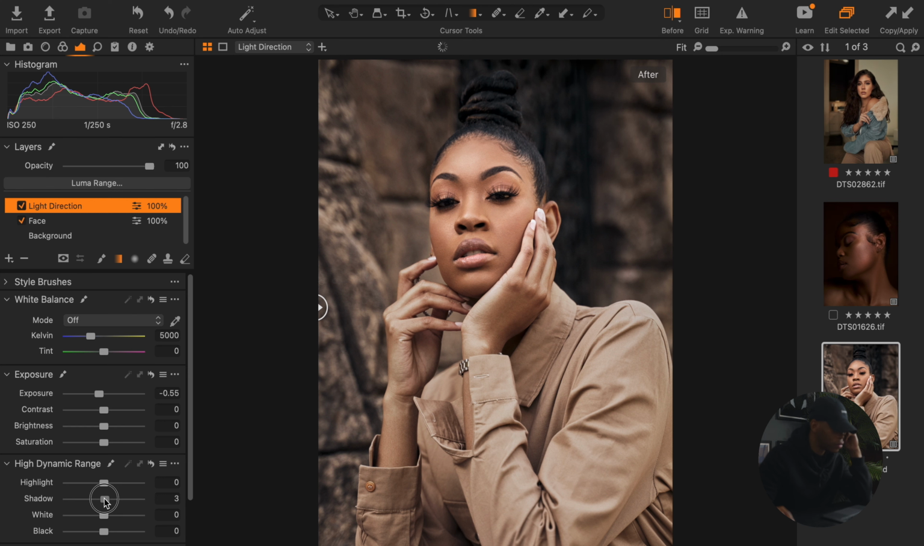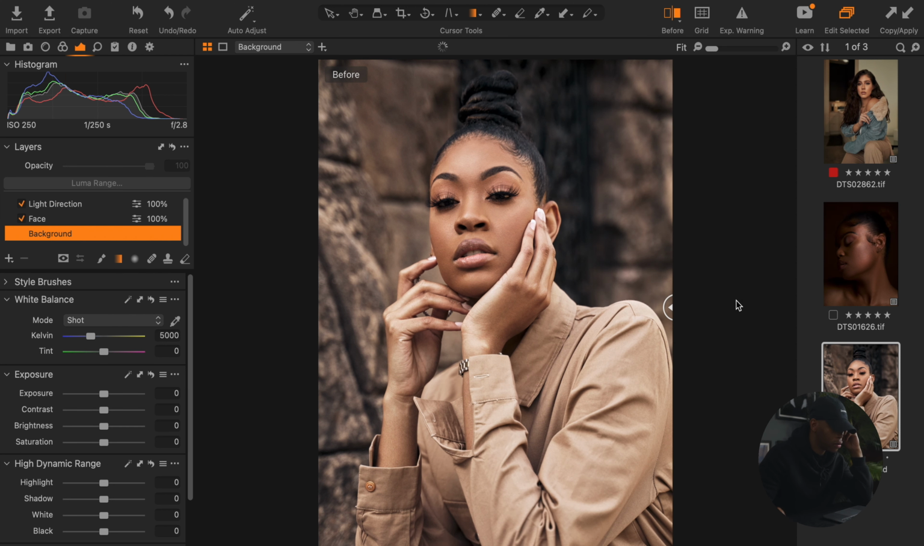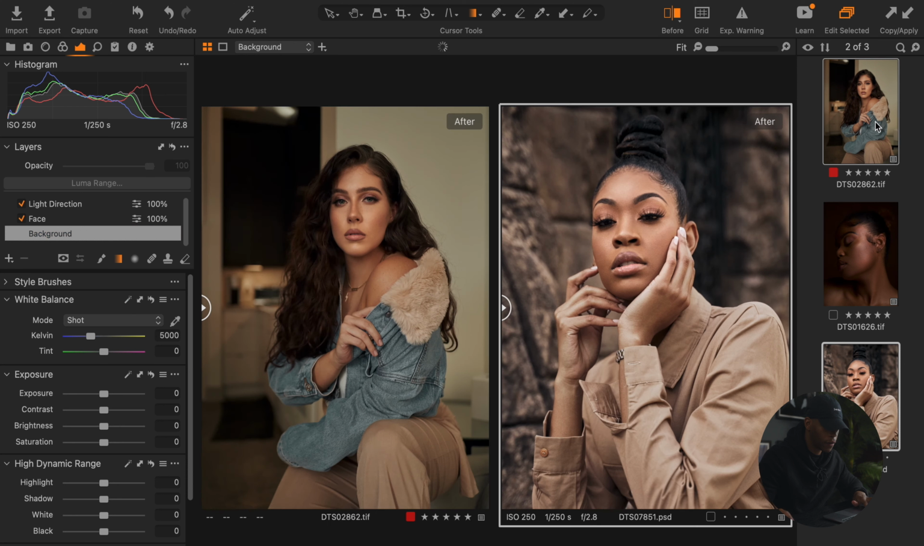It may be a little too much. Put that back where it was. And there. And before and after. Really subtle change, but it makes that much of a difference. Just provides that pop.